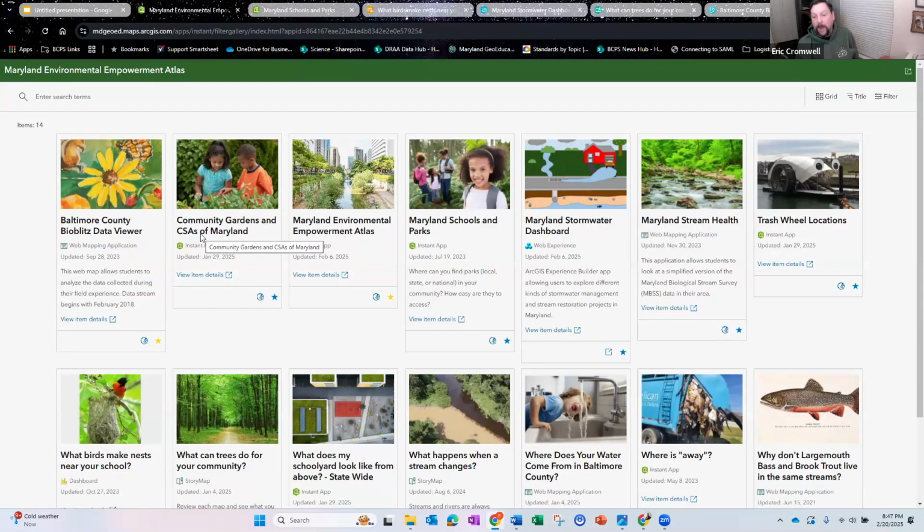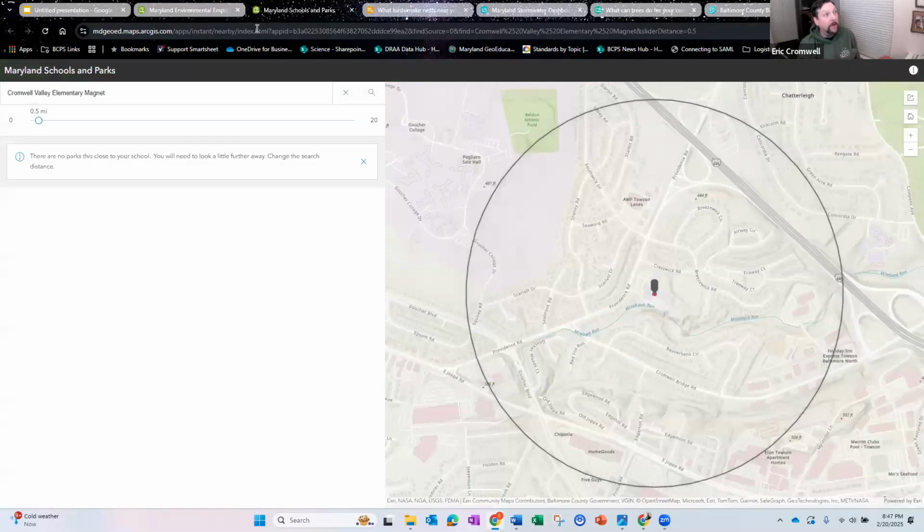But the nice thing with OpenSciEd is you get to tweak it. So you can make it your own. You can make it local as much as you want. So the first one I'll show you is Maryland Schools and Parks.